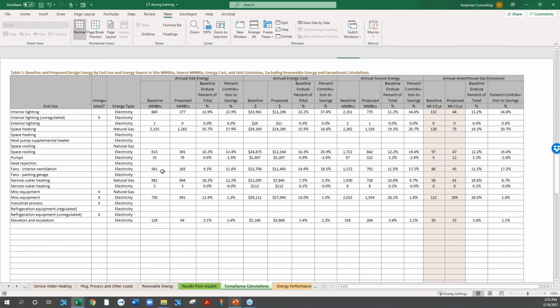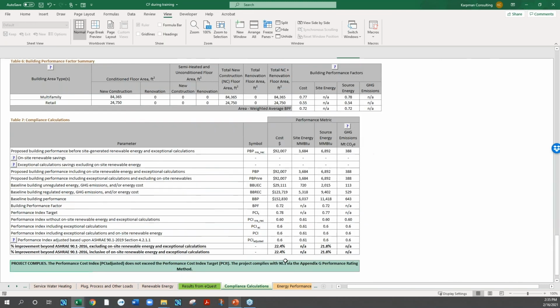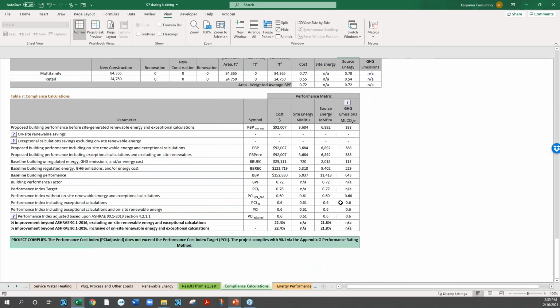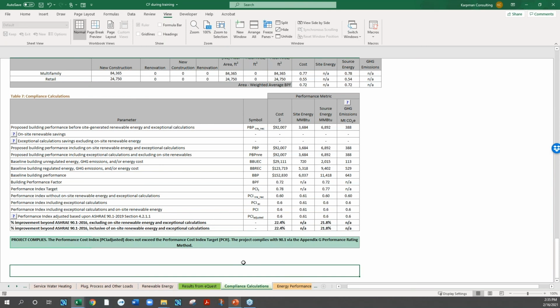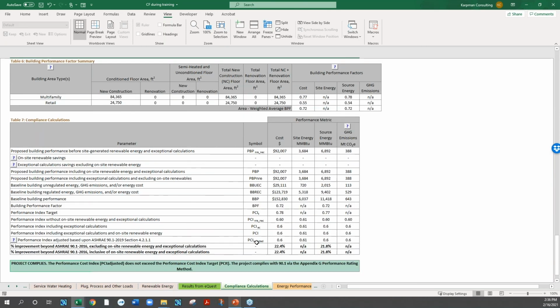And down at the bottom here in table 7, it shows us our outcome. How well did our project perform? So it tells us, because the program allows both cost and source energy, it shows them both. So we've got 22.4% savings for costs and 21.8% for source energy. So we're doing well. So you can see that here. And that's pretty much it on this tab.